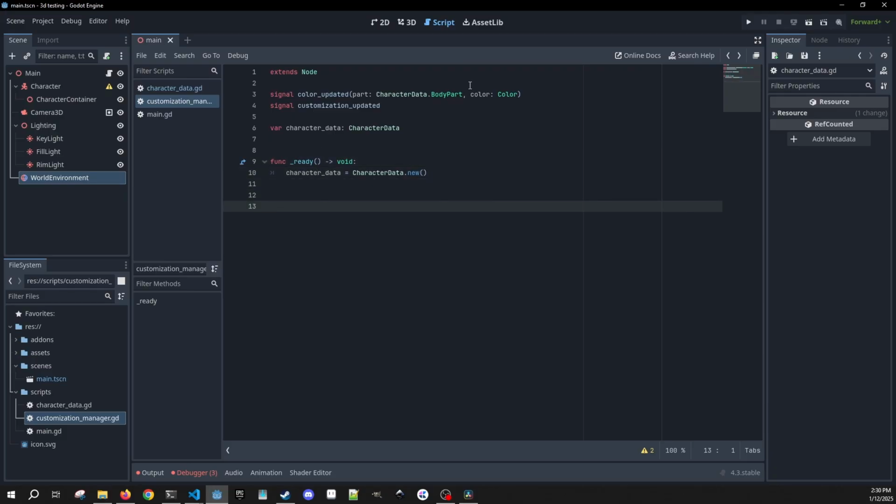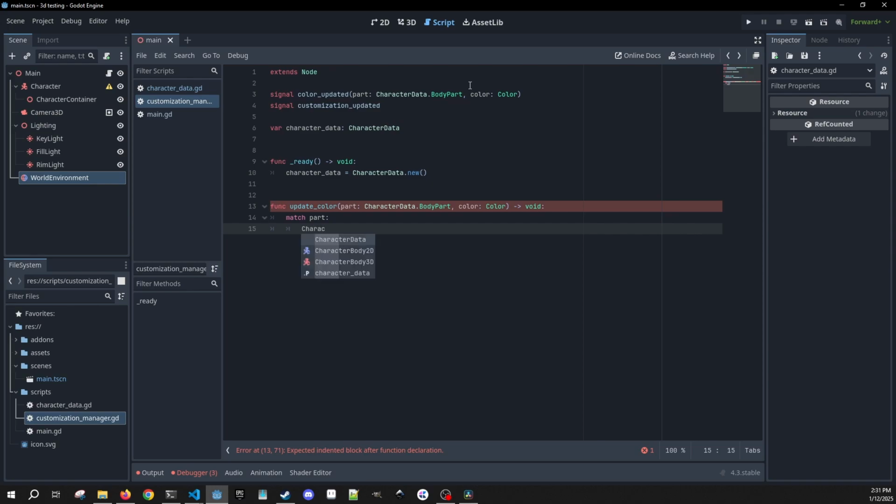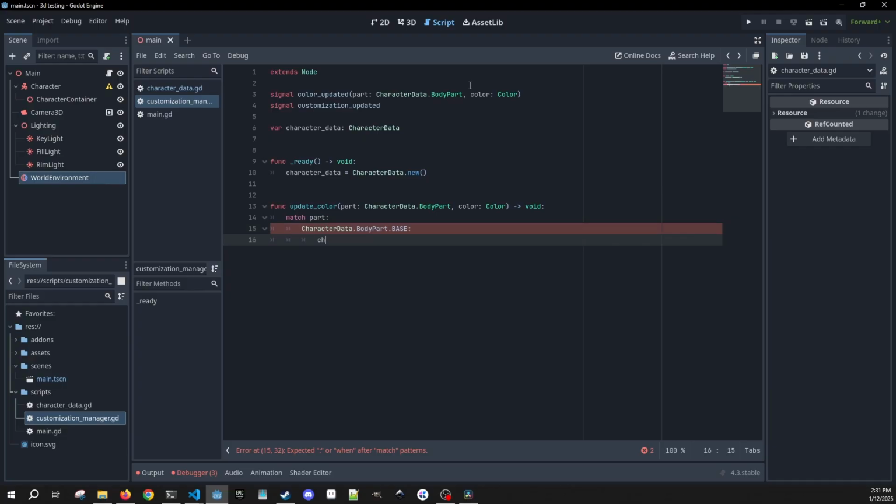Now we need to handle the color update functionality to all of this. We're going to make an update color method, which takes in a part, so character data body part again, and a color. We're not going to return anything. And then we're going to do a match on the part. So if the character data body part is our base, we're going to go into our character data, skin color, and equal the color. I'm going to copy and paste this.